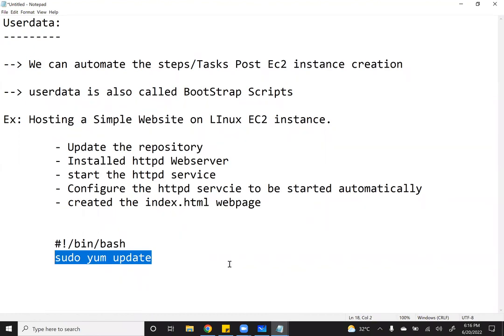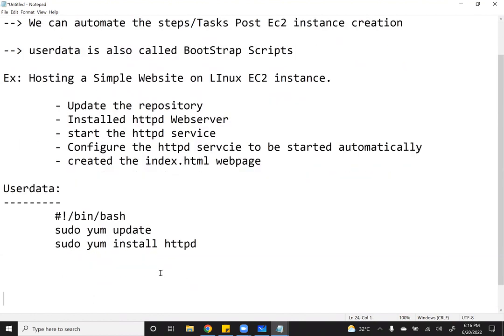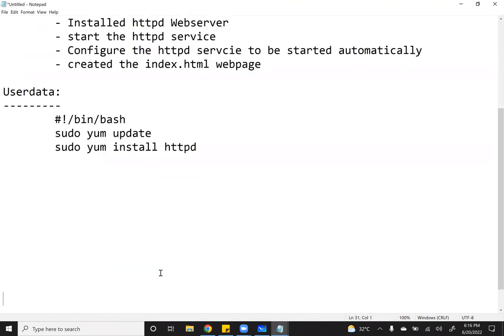Then what is the next command we have to include in the user data? Sudo yum install httpd. Okay. So now if I do this, will it be installed or not? Installed. Okay. So manually, whenever we executed that command, what happened? The software got installed. Are you sure?